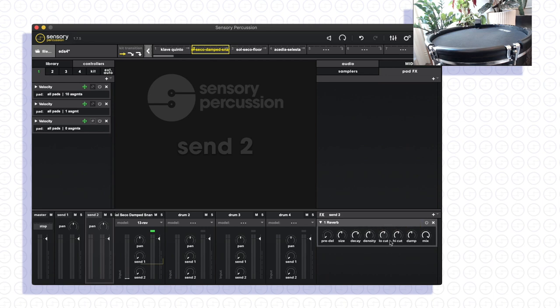These are just the filters within the reverb. And let's make it a big room. And then let's really make this snare drum wet. Let's take a listen to it before with no reverb. Nice. And then now let's listen to it after.